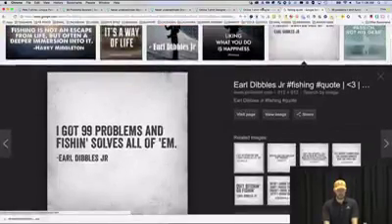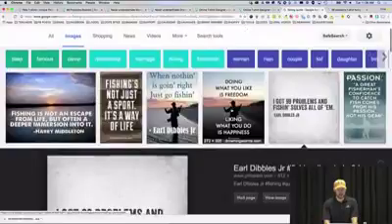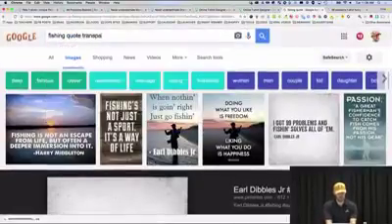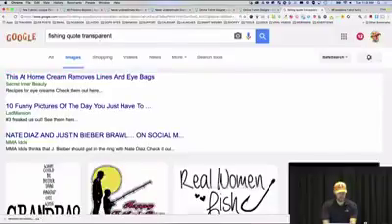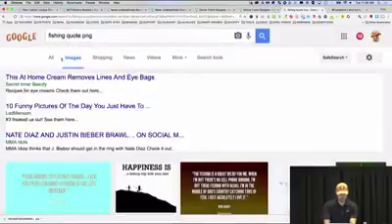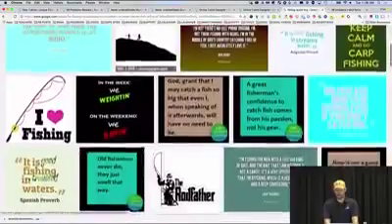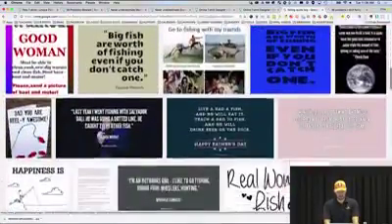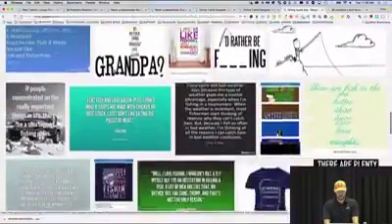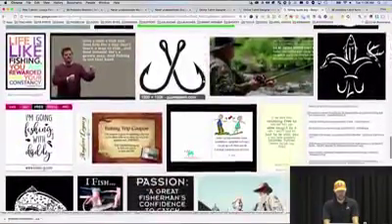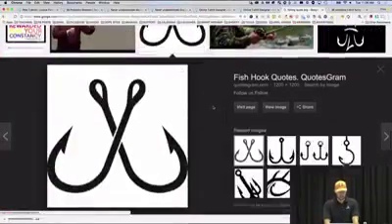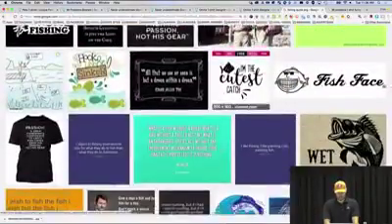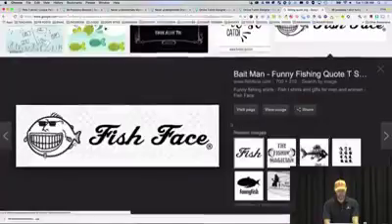So what you really want is a design that has a transparent background. So let's do a fishing quote. Let's see if there's one with a transparent background really quick that we can grab. A transparent background means that it's not a block. That one might be. I'll probably have to look at something different besides fishing. Let me just see if I see one really quick. Okay, there's an example of transparent.